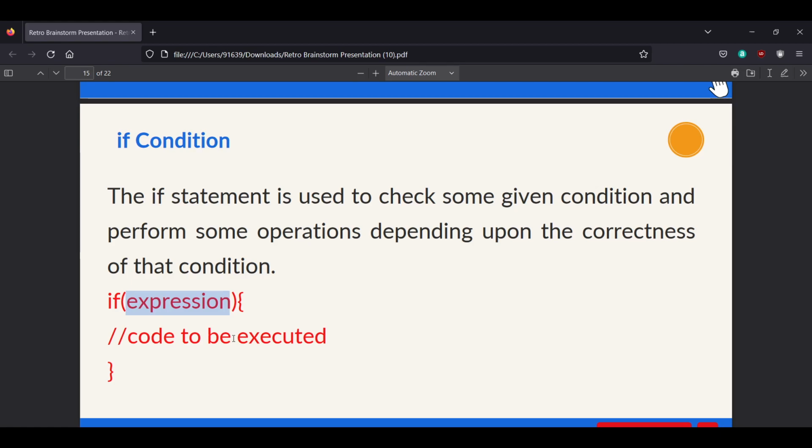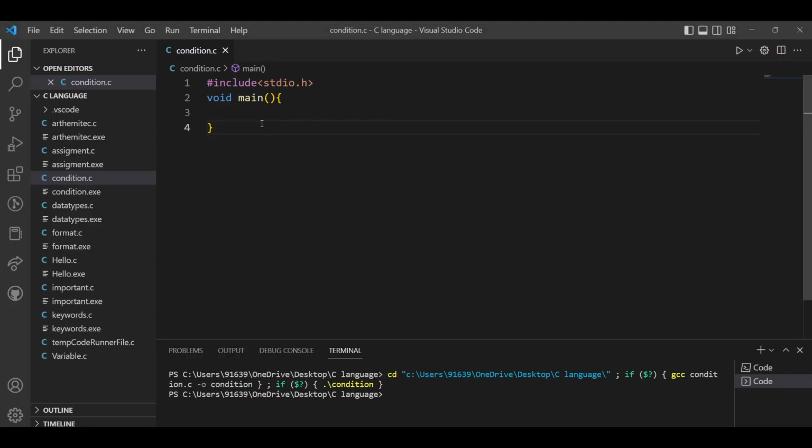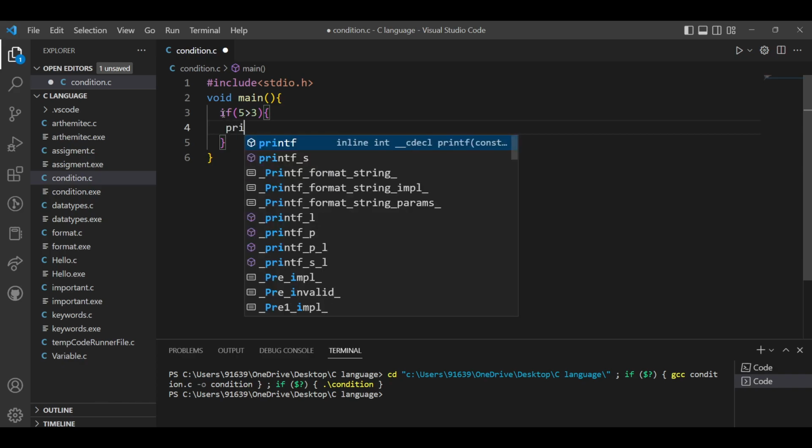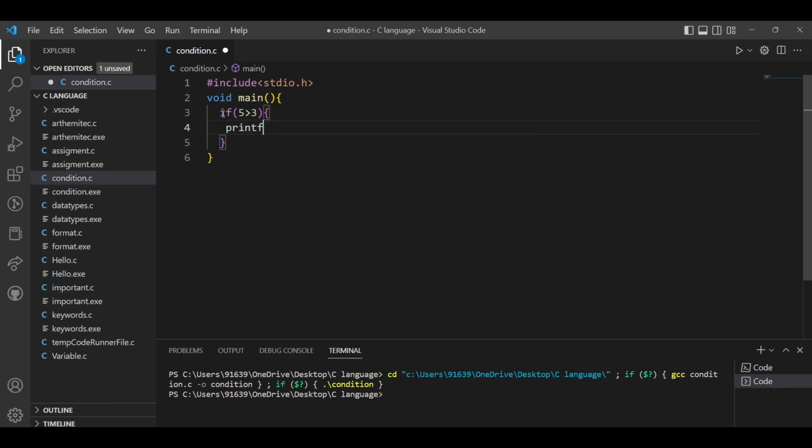So let's move to my VS Code and write some code for the if condition, so you better understand how the if condition works. I open my VS Code, and here I simply include the stdio library and write the main method. In the main method we write the if condition, and here simply write 5 greater than 3, and print "condition true".